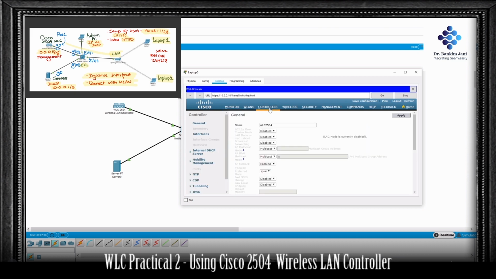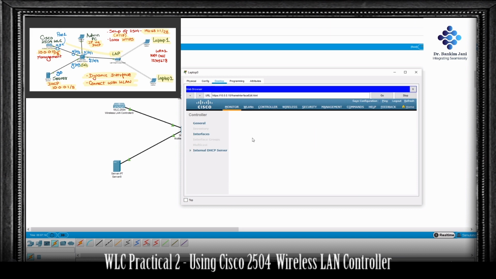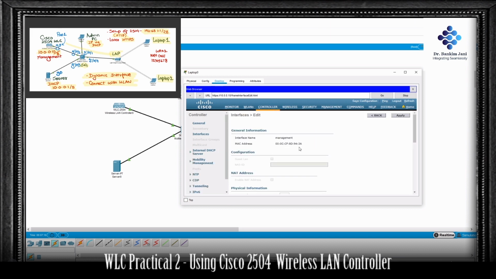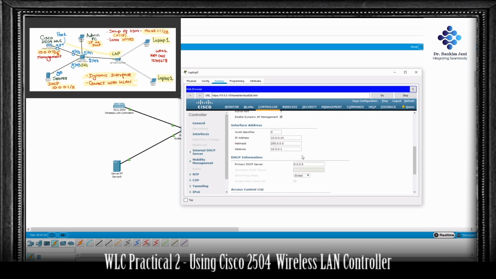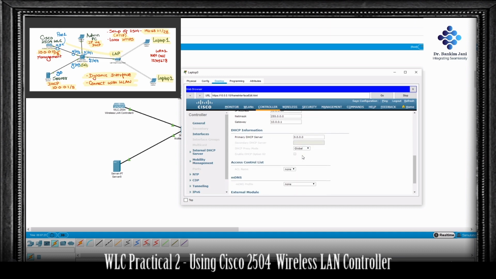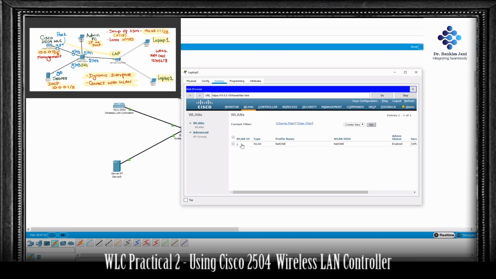We go to controller and this is where we'll be configuring our dynamic interface. So in interface it is already there, right? Management, because this time we are configuring only one interface, management, that's the port number 1. Enable dynamic AP management activated and IP address 10.0.0.10. Everything seems good. We go to WLAN and this is WLAN ID 1.